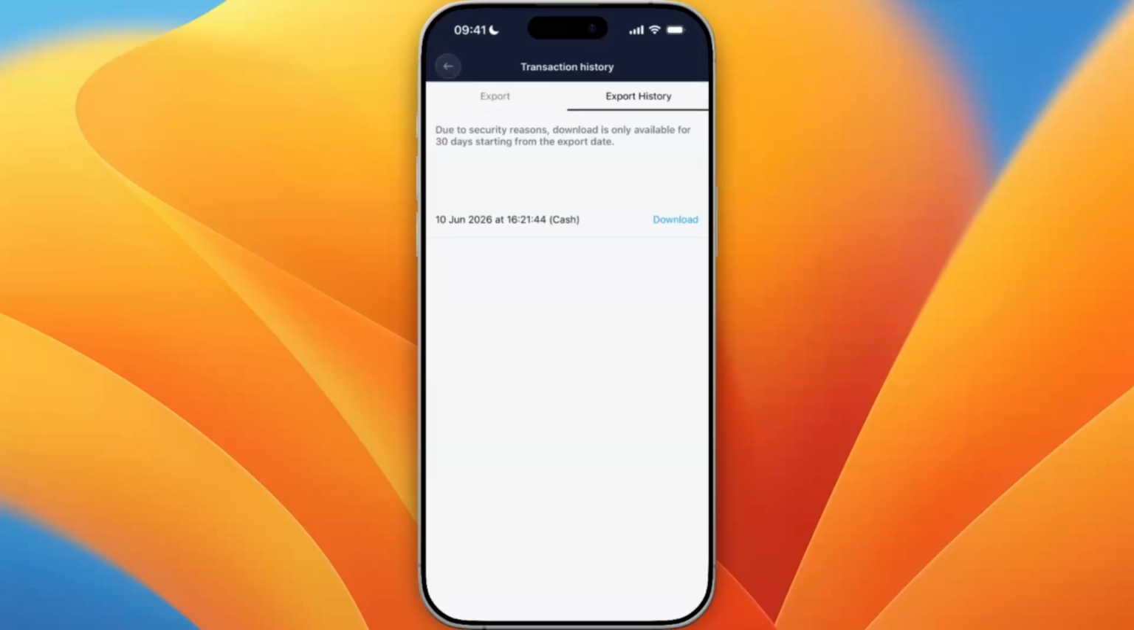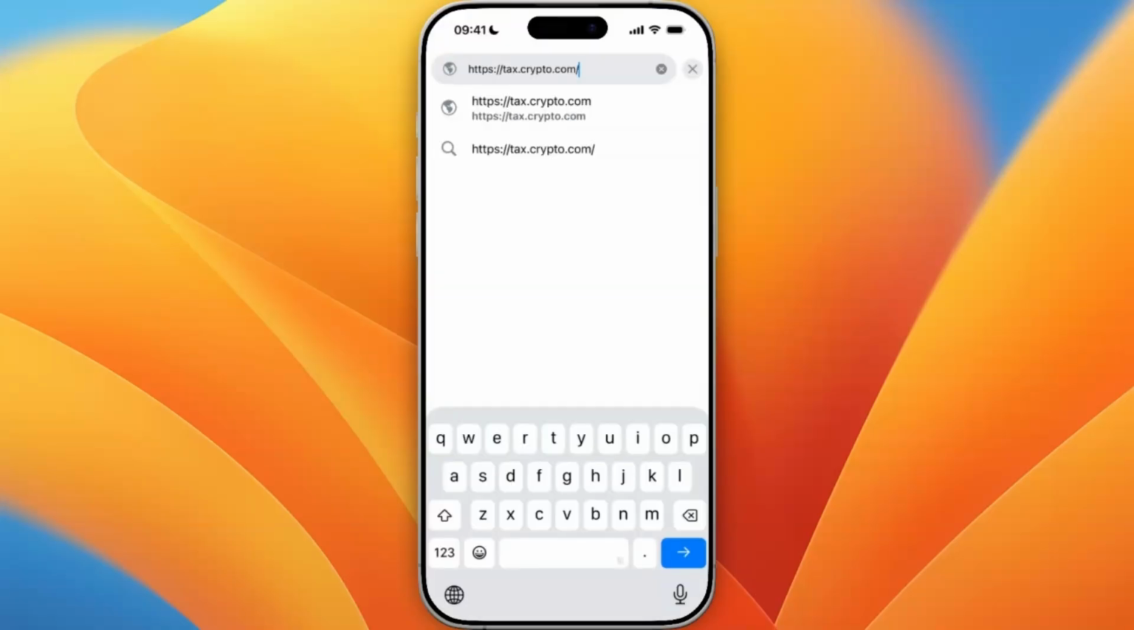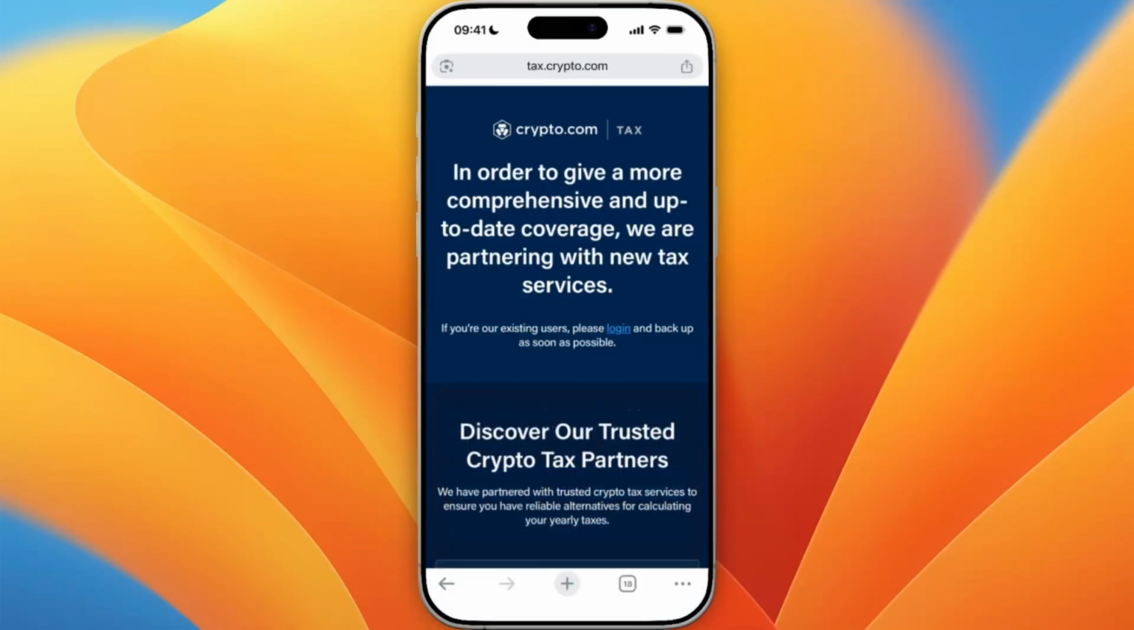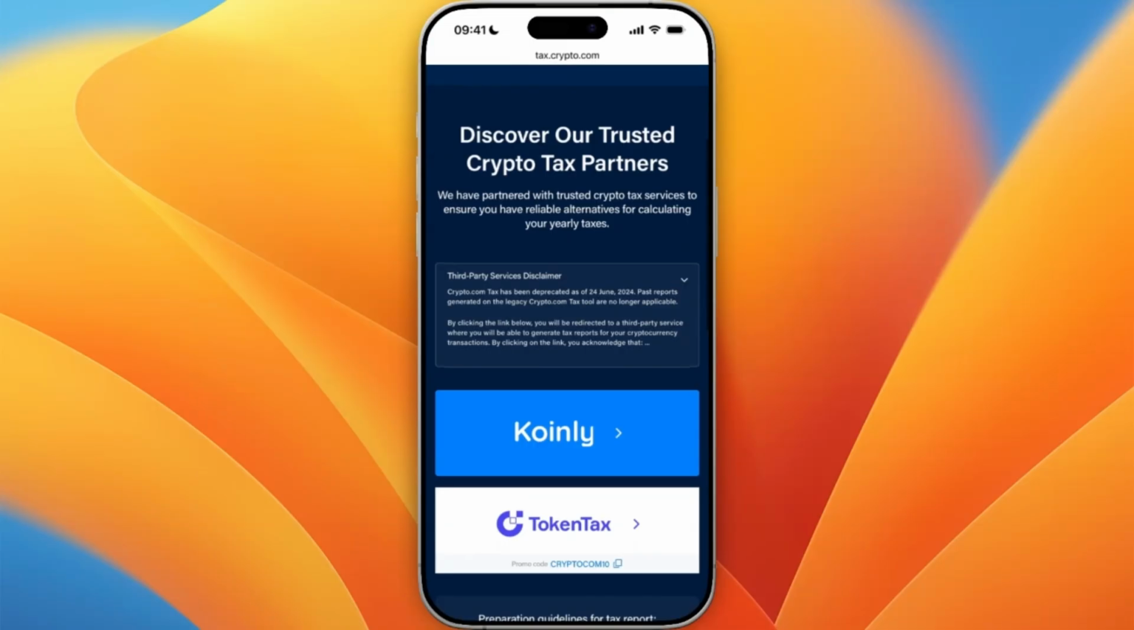That's way number one, but the second option is to open up a browser and search for this link. So type in tax.crypto.com and that will take you to Crypto.com's tax page. Here it says, in order to give a more comprehensive and up-to-date coverage, we are now partnering with new tax services. So they partner with Coinly and TokenTax.